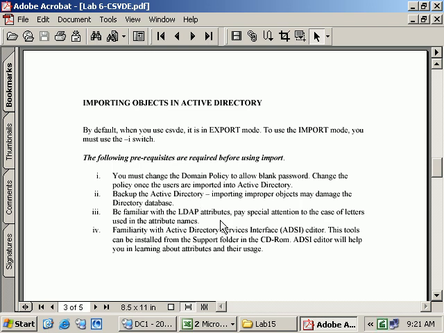Then the next thing you should be aware of is that there are LDAP attributes that you should be familiar with. You have to create this import file in a certain manner. If you cannot do that, you cannot import the Active Directory objects. Running the command is easy. All you have to do is type CSVDE with the -i switch and then type the name of the file. What is more important is how you prepare this file so that Active Directory can actually accept it.